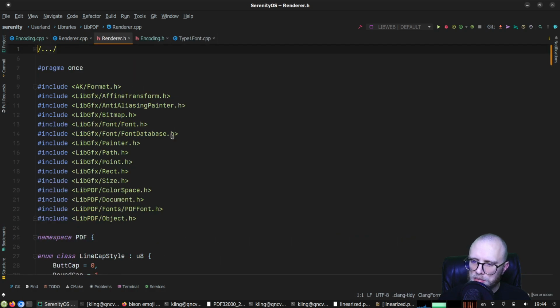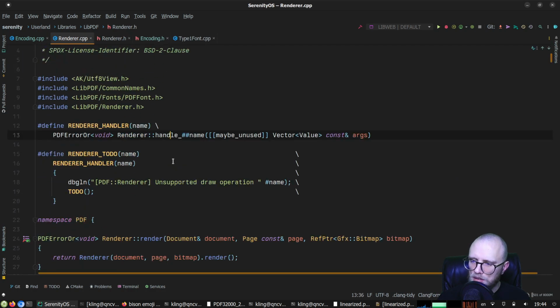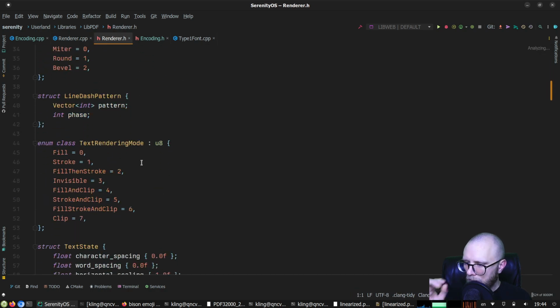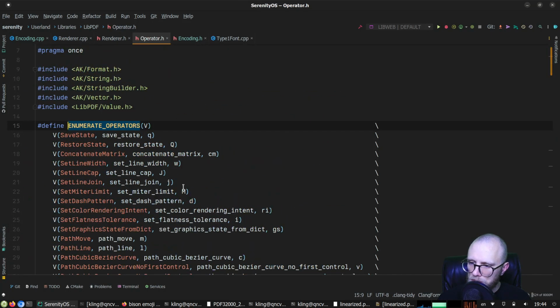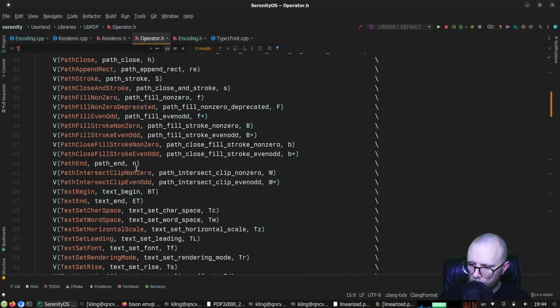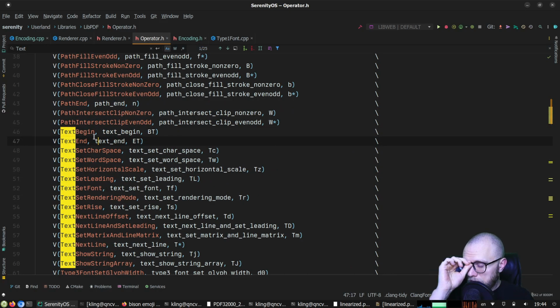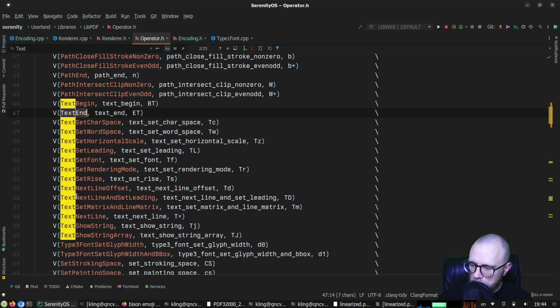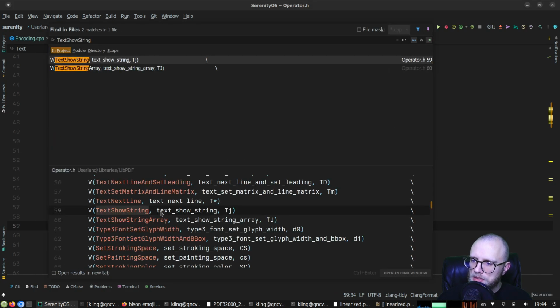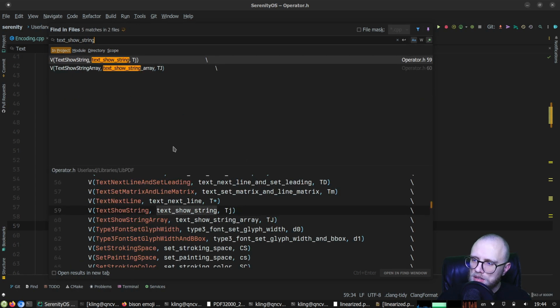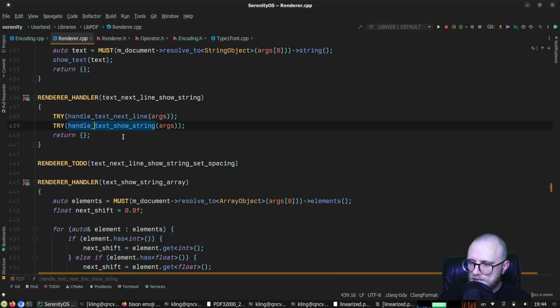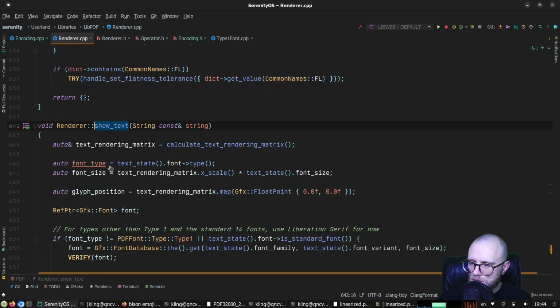So we have a bunch of different operations, I guess. How do we know which operations exist? Enumerate operators. Text begin, text end, text show string. I feel like that's possibly what we're looking for. Text show string. Okay, show text.